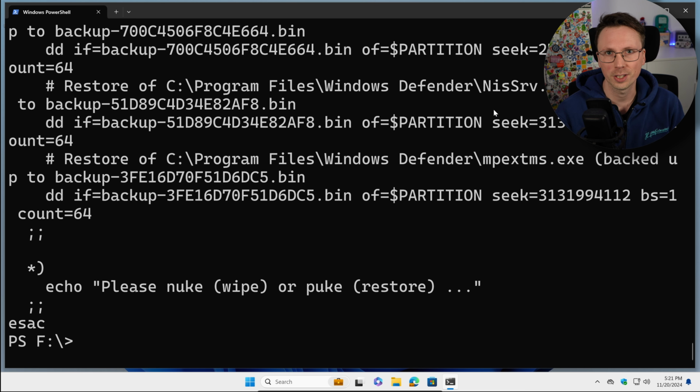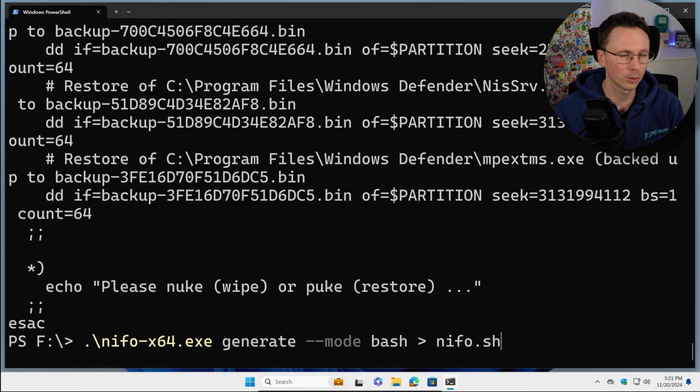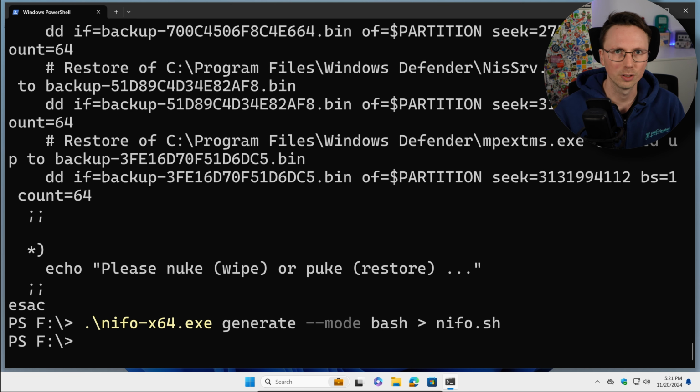all the important executables for Windows Defender reside. And it outputs a bash script, which we will use in a sec. To actually save this script, I'll redirect the output to a new file named nifo.sh. That's all the preparation needed, so it really only needs a few seconds of unattended access to an unlocked device.